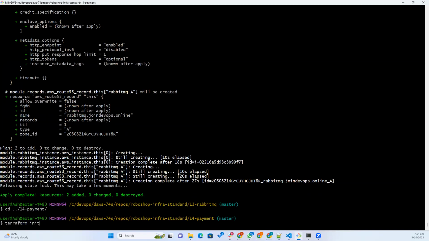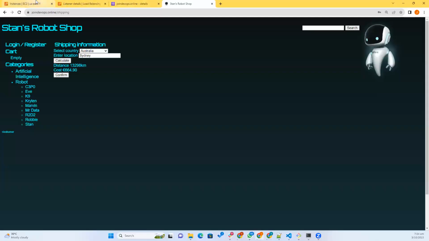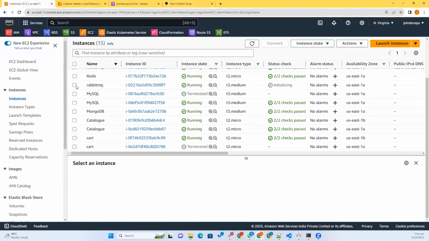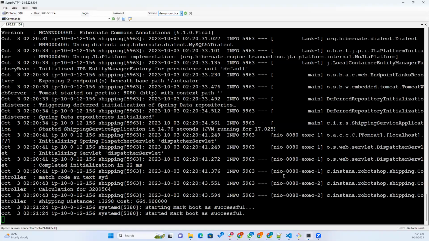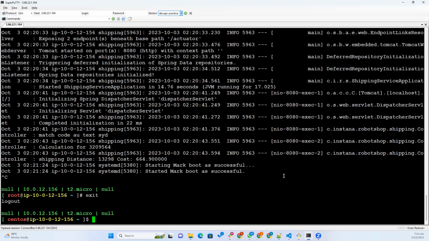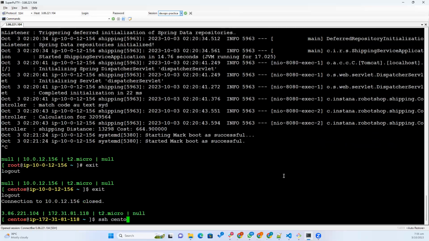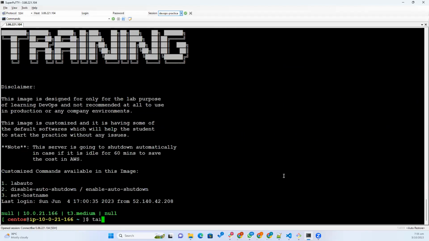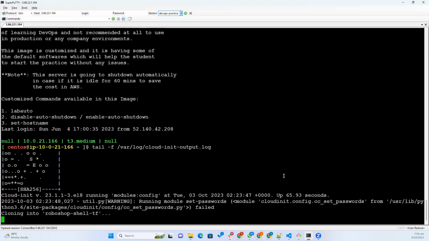Terraform init. Let us check our RabbitMQ is working properly or not. Copy this. Exit. SSH CentOS at DevOps 321. Tail -f var log cloud init. Okay, RabbitMQ is going on in the background.